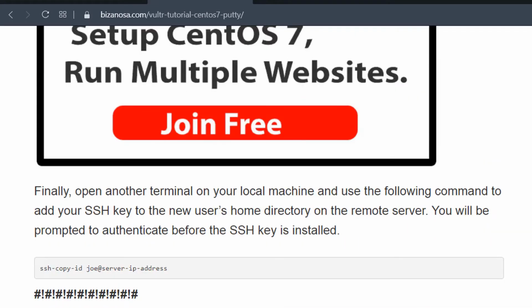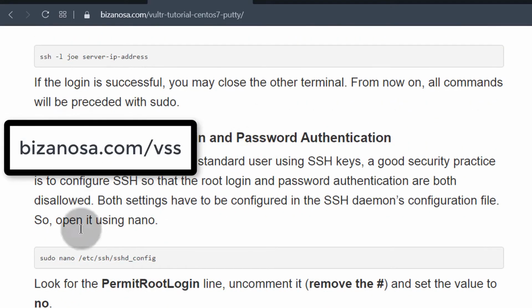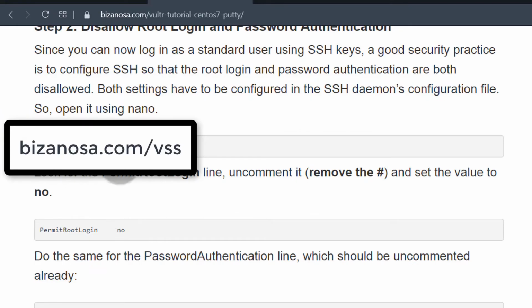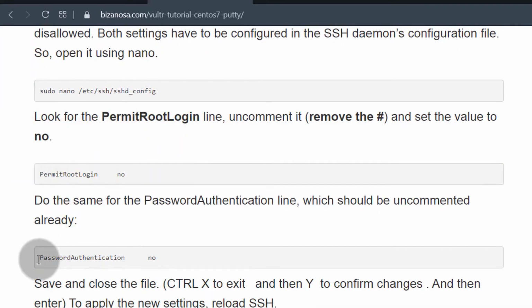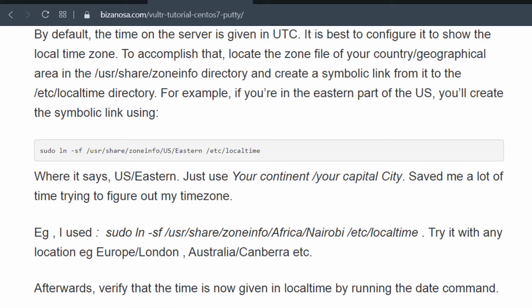So I think that is also here. We are going to log in, and then we are going to remove password authentication and root login so that people don't log into our server. So I'll see you in the next video when we continue from here.